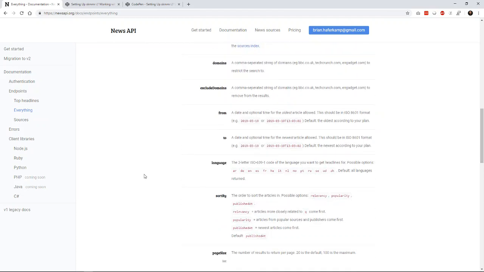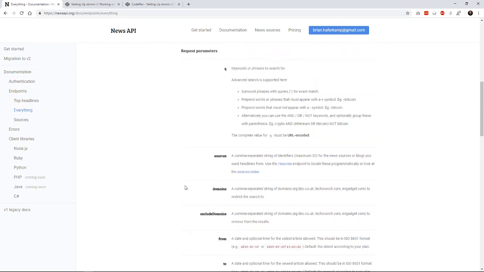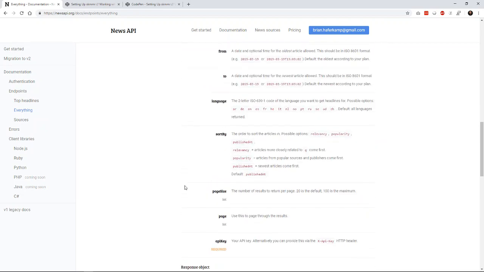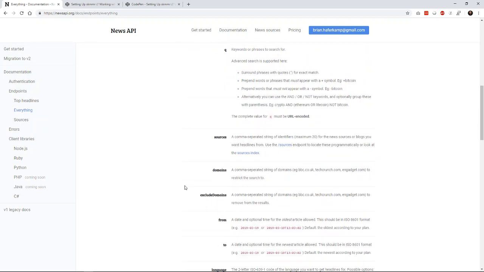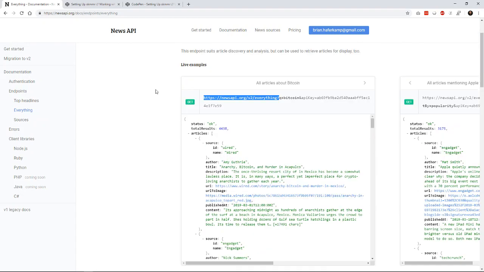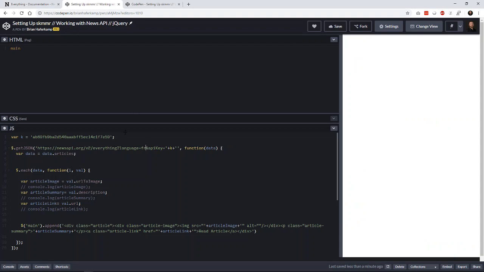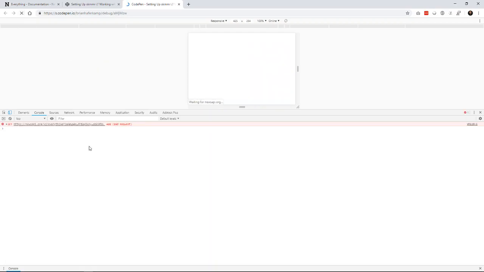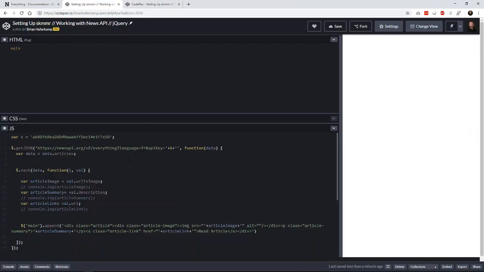It's not language. Is it language? Let's see if it's giving us an error in the console. Alright, so it's telling me it's a bad request. So the language equals French.